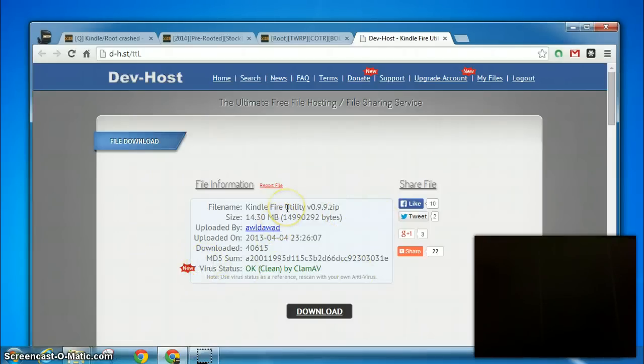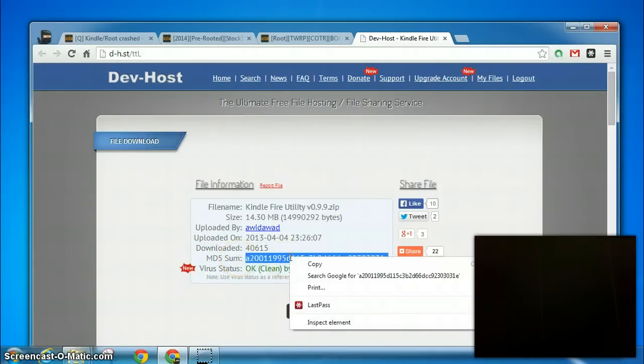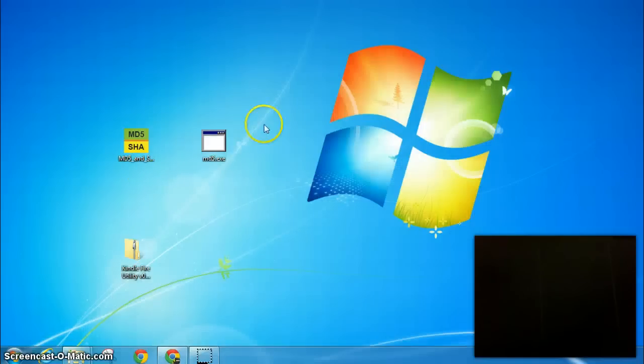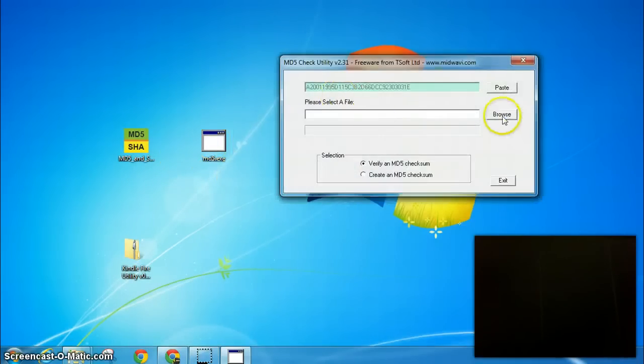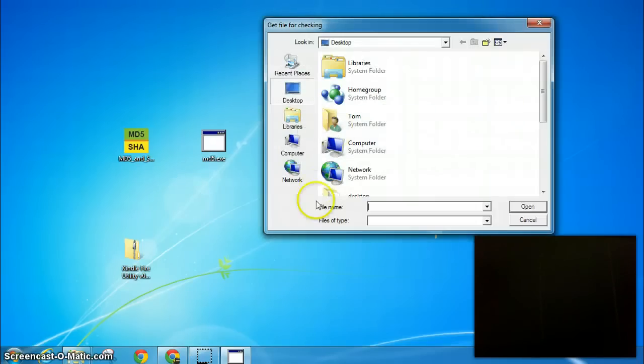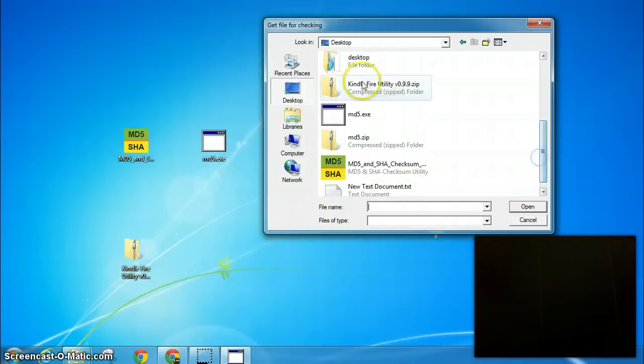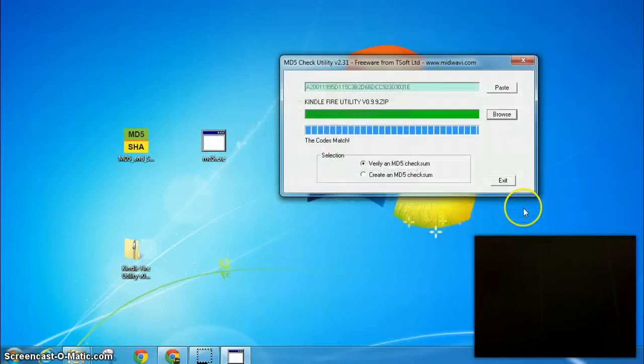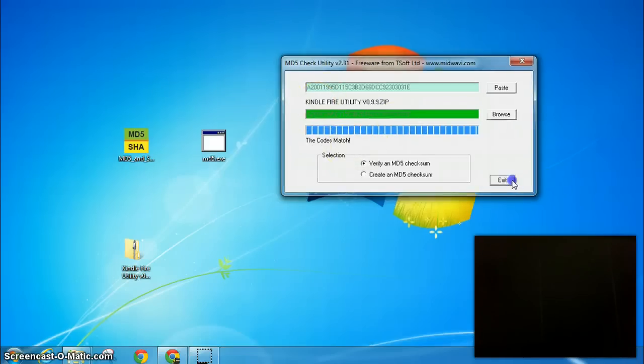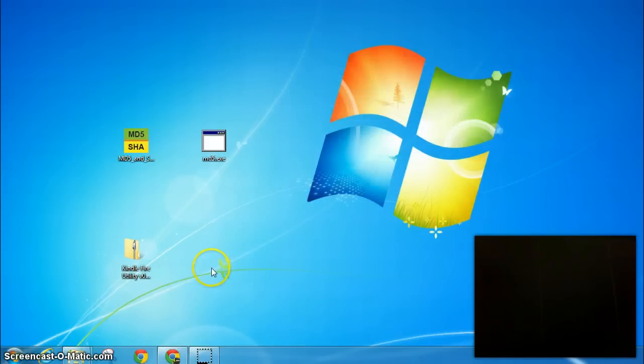Once you download that and any files for Android, you should check the MD5, go ahead and copy that, and get an MD5 checker, and you can just verify that that file is complete. On the desktop, I just have it on the desktop. This is our Kindle Fire utility, and you can see the codes matched. That means it downloaded correctly, because if it didn't download correctly, the file's not going to work right, and you can mess up your device.